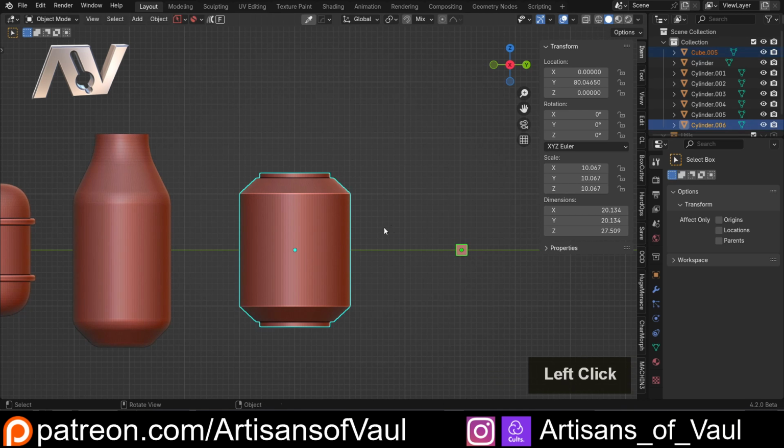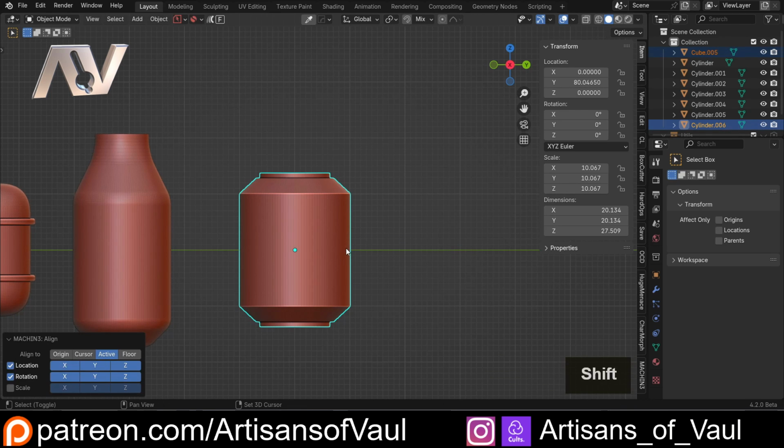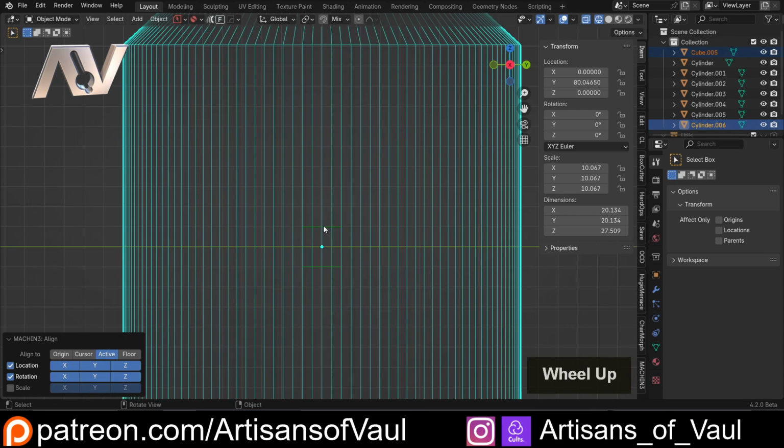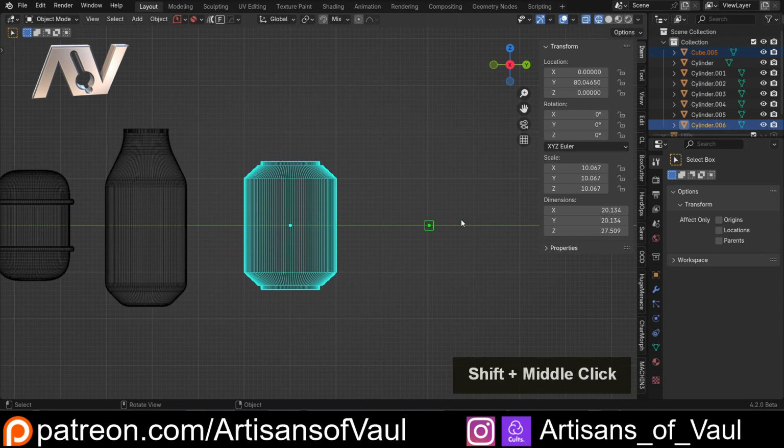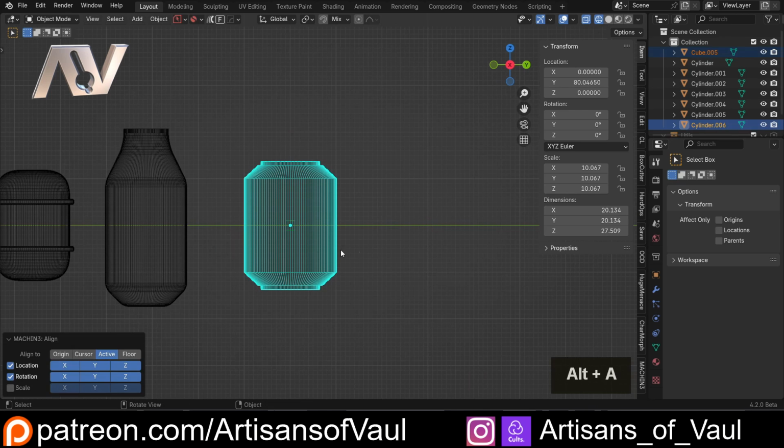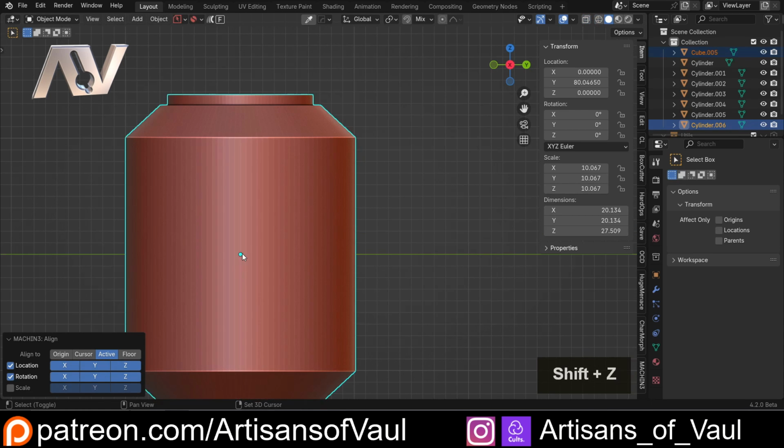If you do decide you're interested in some add-ons, things like machine tools, it's even easier. You just click the object, shift click, press Alt and A, and you'll see that that's gone to that centered location. So I'll just do that one more time. So click, shift click, Alt and A, and it's now in the middle. So that's a really useful option.